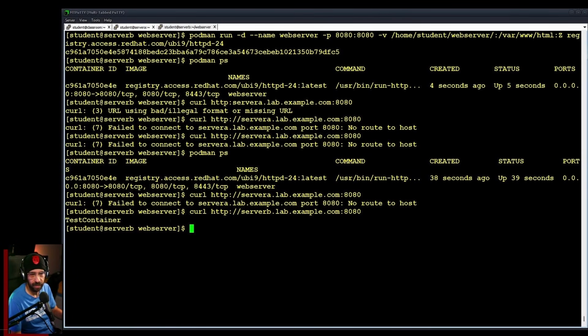As simple as that. And we now have a running container that maps a local folder to a remote folder. It has all its SELinux contexts working fine. It's running HTTP, and it's forwarding port 80 of the local server to port 80 of the container.